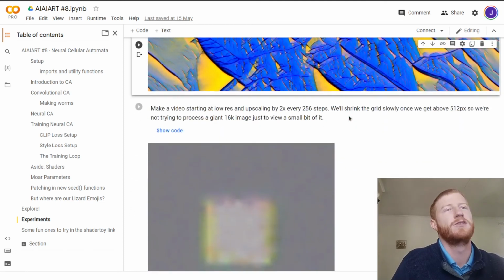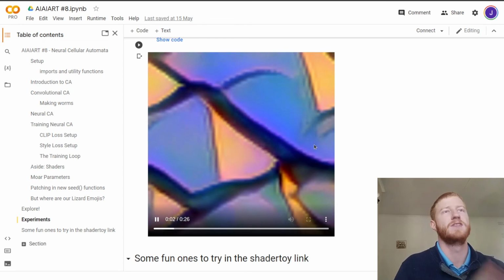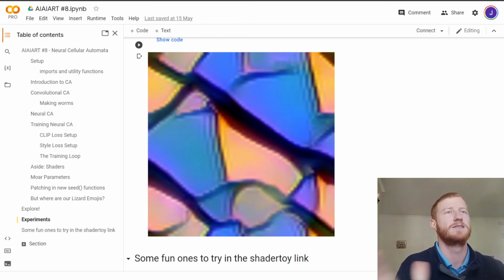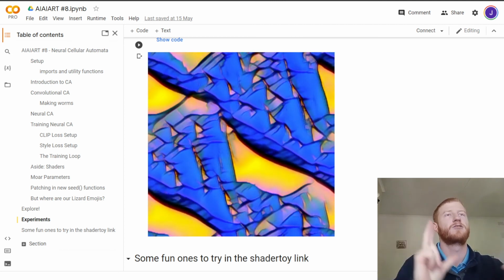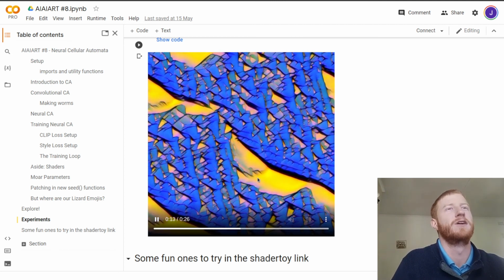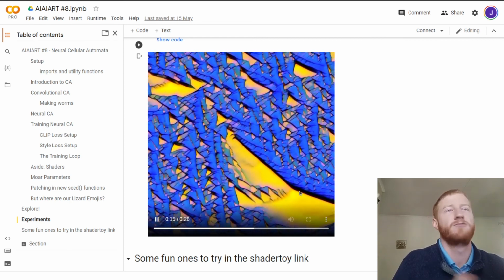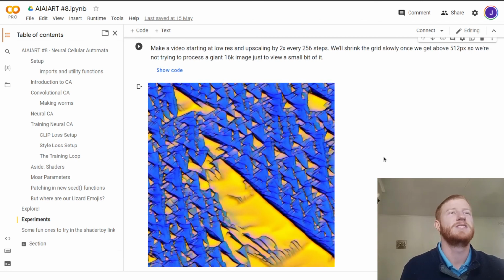And you can do the same thing to a video. You can start at really low resolution, apply the update a number of times, then double the resolution. Apply the updates, double the resolution. And then once it starts getting too big, you can just start cropping in and zooming in. And you get this kind of infinite recursion of detail. I think it's really beautiful, really trippy. So highly recommend. Again, please train your own.